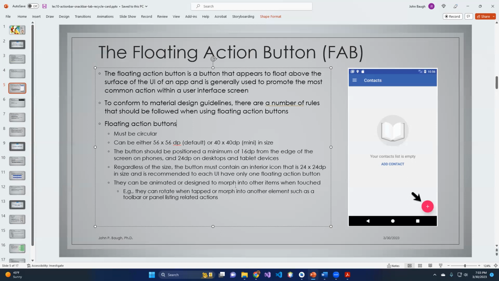They can be animated or designed to morph into other items when they're touched. For example, they could rotate when tapped and morph into another element. So this thing could rotate and then expand or do something and then collapse, whatever you want to do with it. But this little icon, this plus symbol, is 24 by 24. And the circle it lives in, in this case, is 56 by 56, for example.